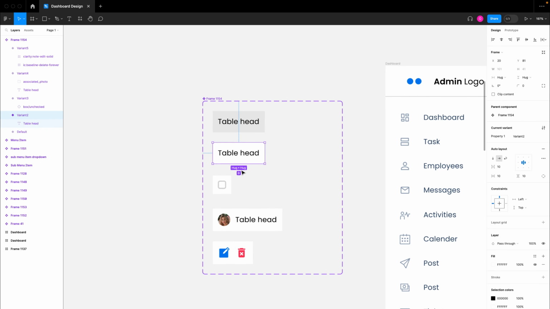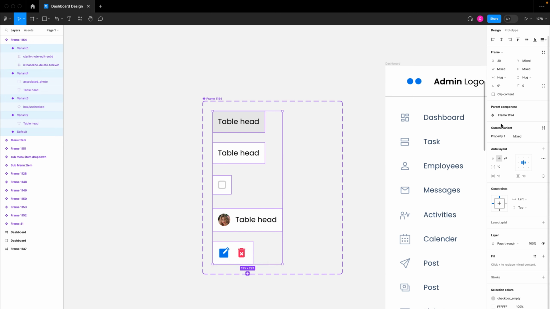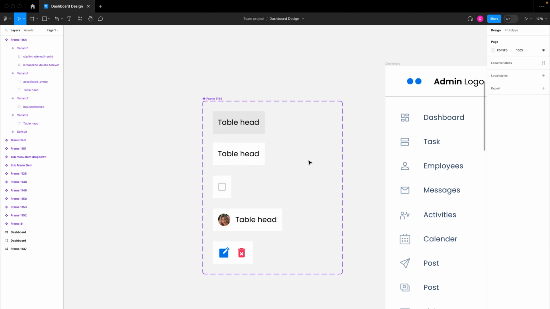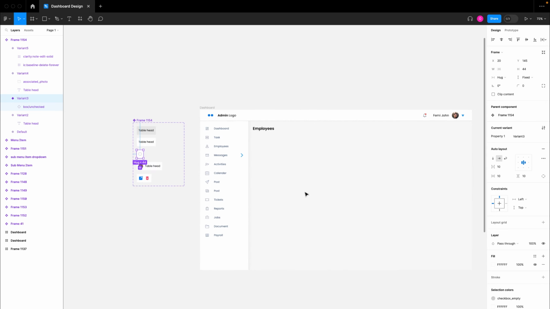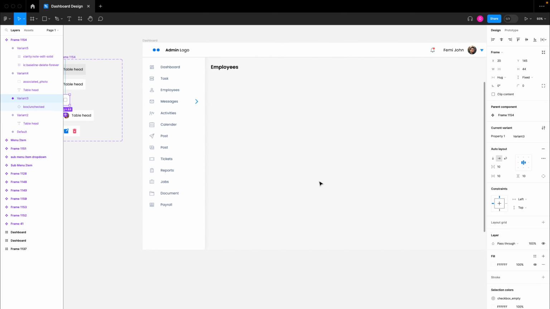From here, you can see that some of these cells vary in height because of the differences in the icons and image that are there. So I'm going to select all of these cells, and I'm going to give them a fixed height of, let's say, 44 pixels, something that works for all the cells. So once I have this, we have all our building blocks for our table. We can then start building our table.